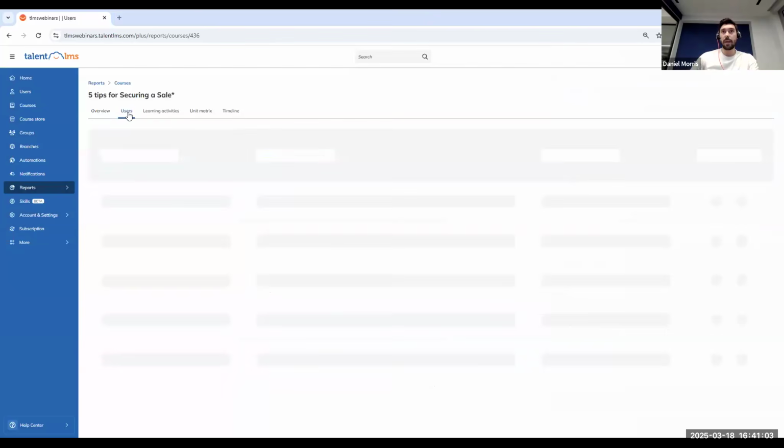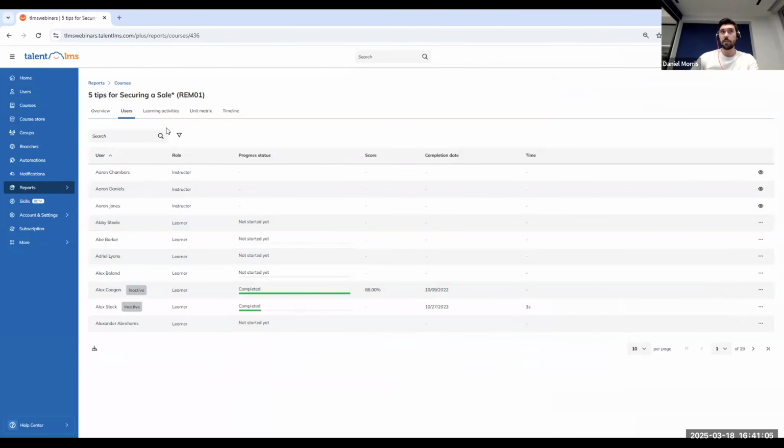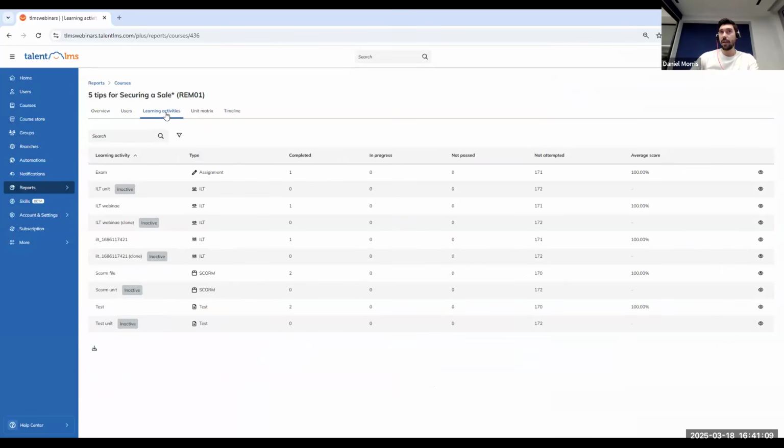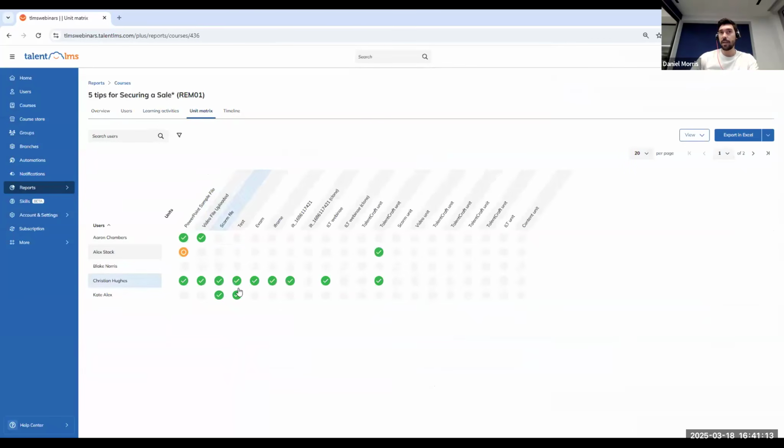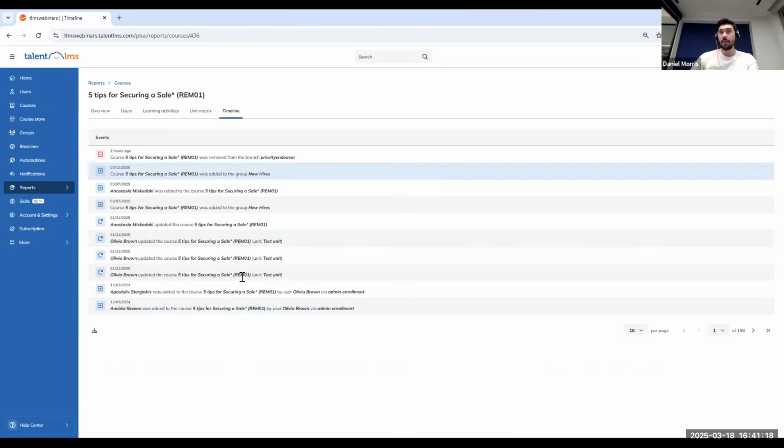If we go along here, we can also see the progress of our users in this specific course. We can also see their activity in the learning activities reports, the unit matrix, which shows us their progress in the individual units within this course, and the timeline of the key major events that have happened so far as well. So a lot of different things on offer there.